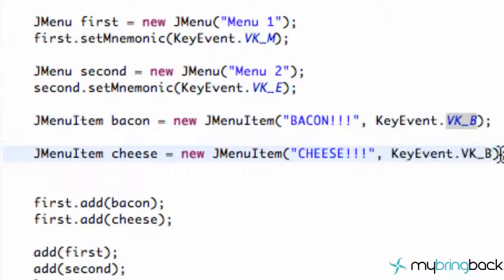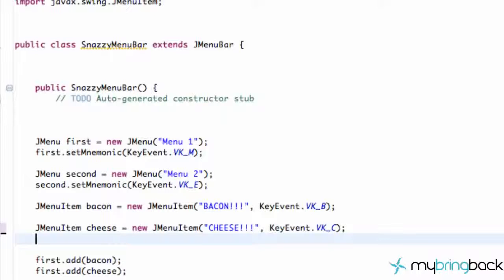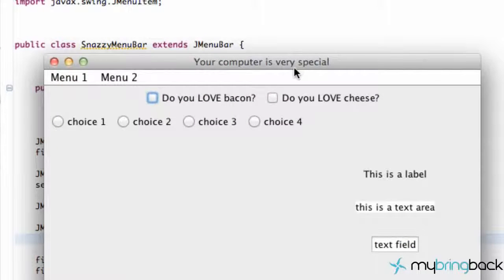So I'm just going to copy and paste that and change it with a C. So let's run this and see what happens. So let's just check this out. We're going to run it real quick, make sure it works. And we need to add one other thing to actually have our menus do something, but it's kind of a review.